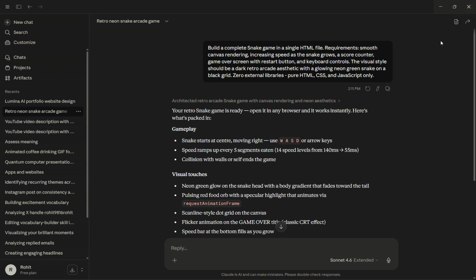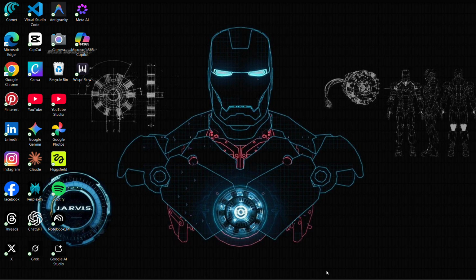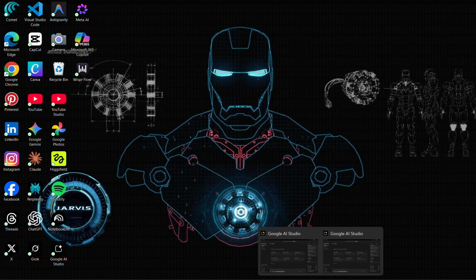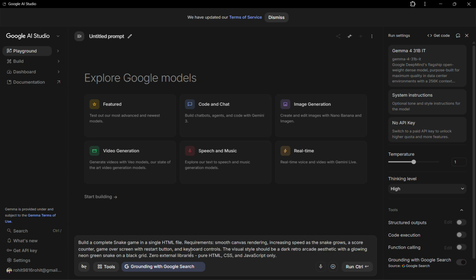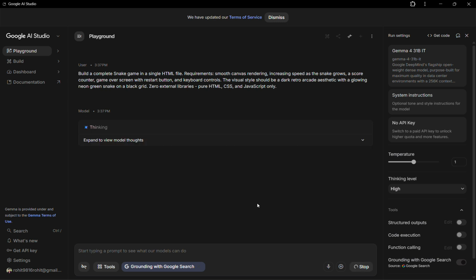Then go to Gemma Google AI Studio. Then open it. Then paste here, and run. So it takes time, so wait a few minutes. This will show you, and I will also show you which prompt I have written.